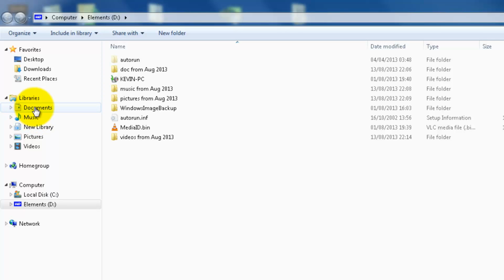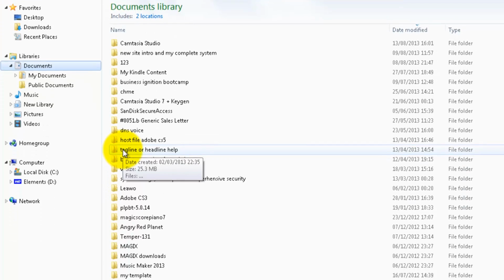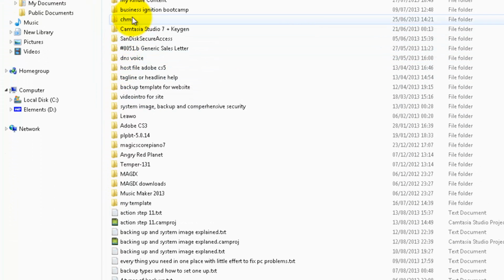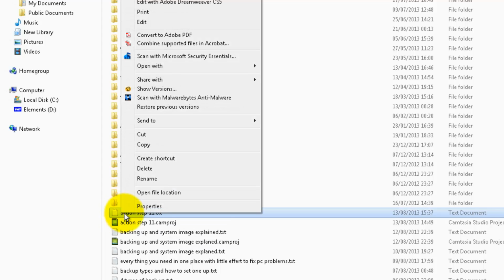So we're going to start here with documents. Click on documents, and you will have to know what files you want to save, of course. So I'm just going to take an example here. I want to save this text document here, action step 11. So all I do is I right click on it and come up here to copy.